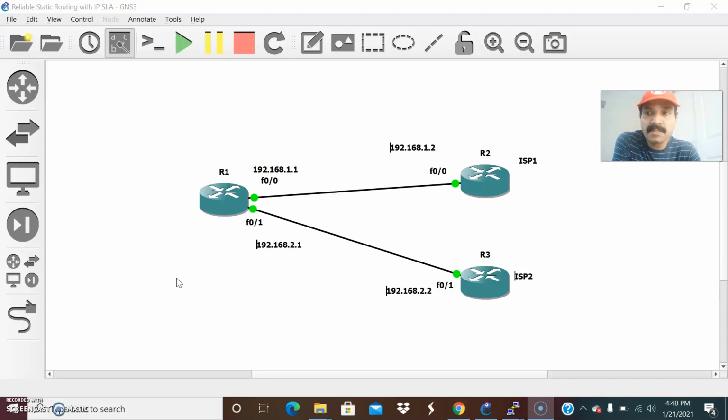And today let us discuss what is reliable static routing with IP SLA. So already we know what an IP SLA is. It is an IP service level agreement which is used to monitor the network performance or the network statistics. Here I'm going to use ICMP echo statistics. That means it will send a ping message to 192.168.1.2. It will send an echo request and it will get an echo reply.